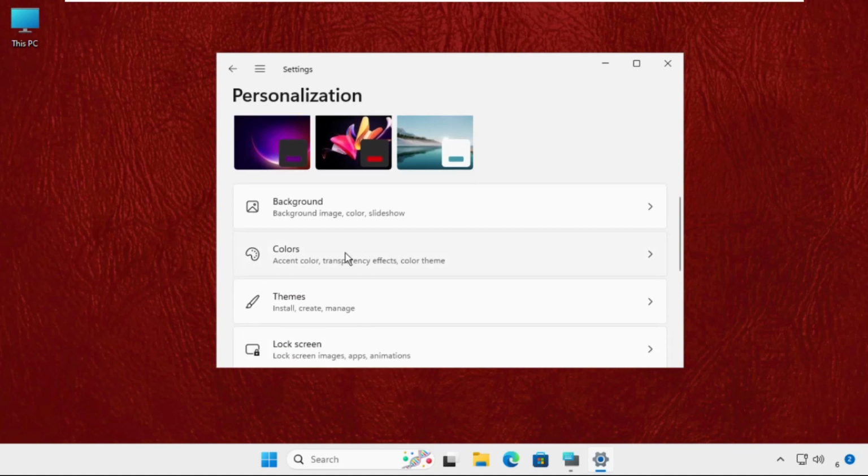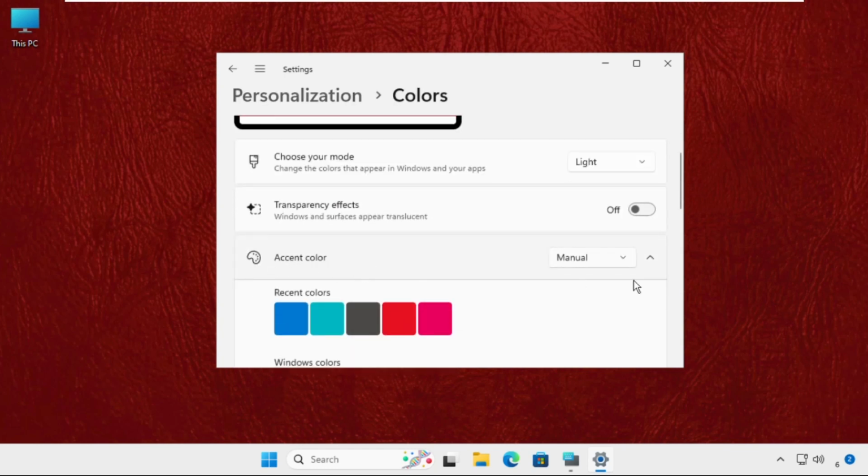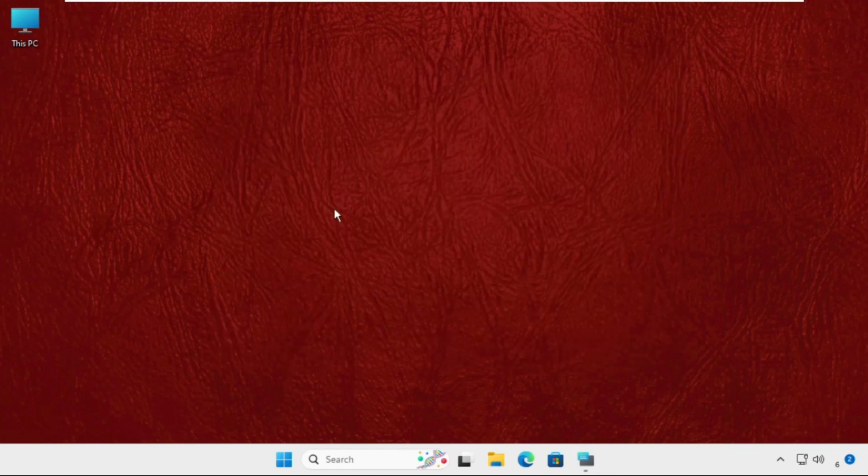Once we are here, select colors and make sure you set the accent color as manual. This is very important. Select this and then close this window. You can also follow the pinned comment. That is very important, and that will also fix this issue.